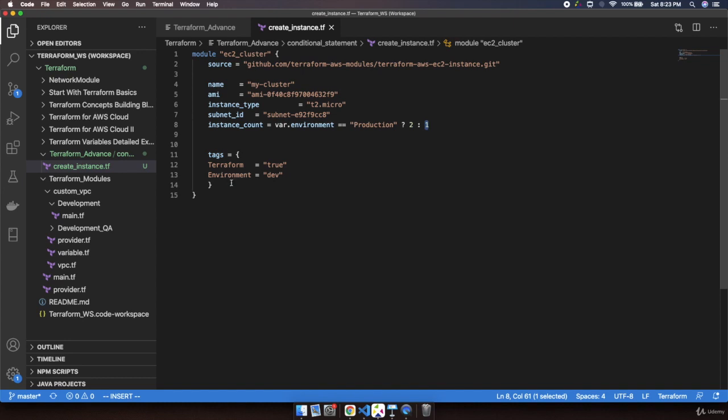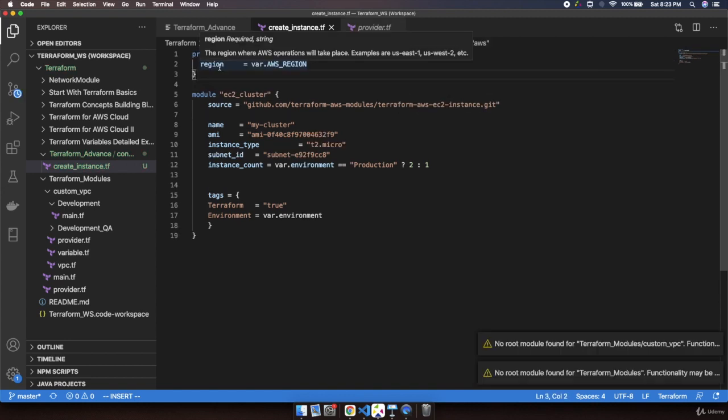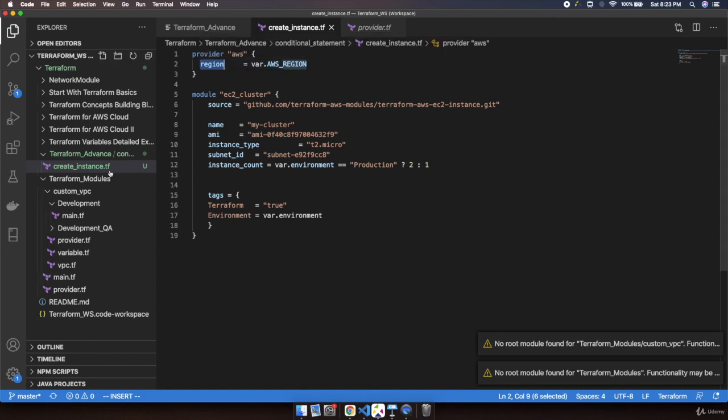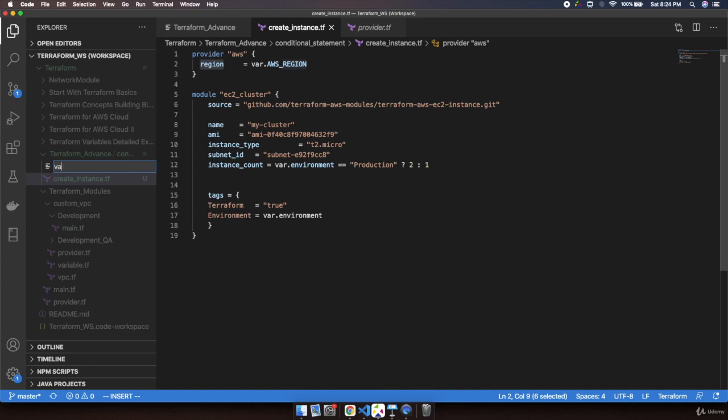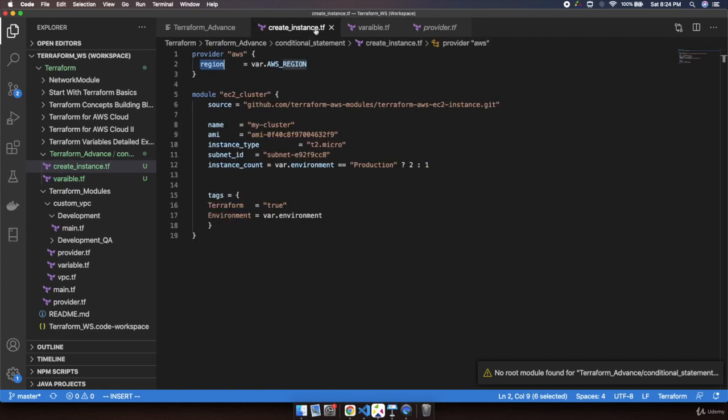Inside the tags as well, let's keep the tag from the variable. We will define one more thing over here, that is the provider. I will define aws, and the provider will accept the region from the variable aws_region. So let's create one more file at the same location, and it will be called variable.tf. In this file, we will define just two variables. First is the aws_region, right?